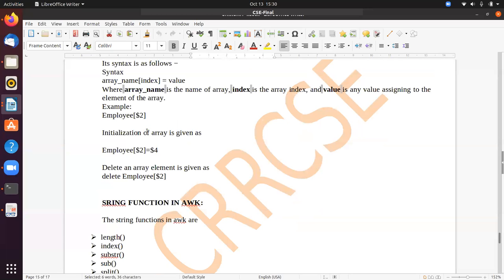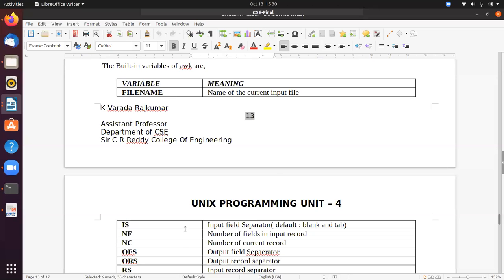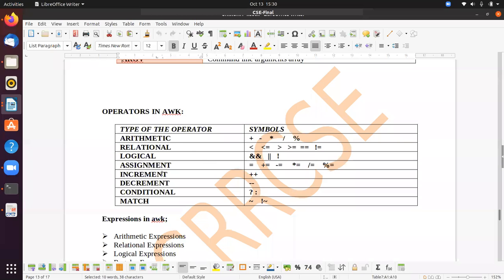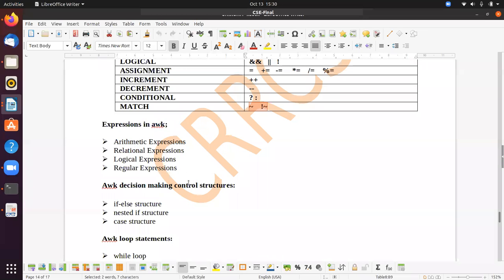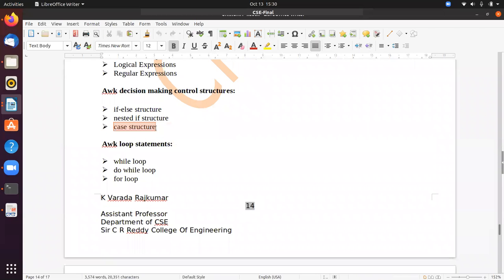After that we discussed the arguments, variable names, and the predefined variables. We discussed the operators. These are common to C, C++, Java, and Python. We discussed the last operator, the match operator, the two operators match and not match, and the decision-making control statements. We saw how we can write the case structure. It's similar to switch. In the next classes we are going to write many shell programs.